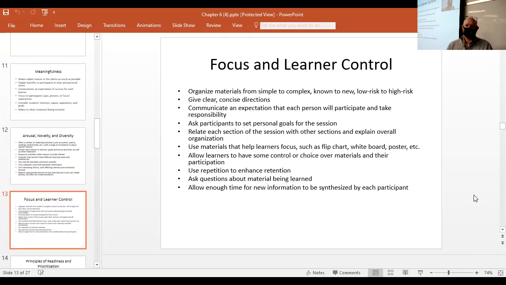Clear, concise directions, communicate expectations that each person will participate and take responsibility. And that's something that you do have to do as a recreation therapist. Sometimes you have to say, all right, guys, I can't do this myself. I can't make you better if you don't help me. You're going to need to participate in what we're doing. You're going to have to give the effort that we're asking you to give if you want to get the benefits that you need.